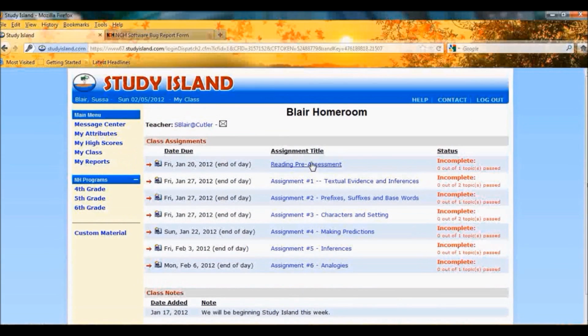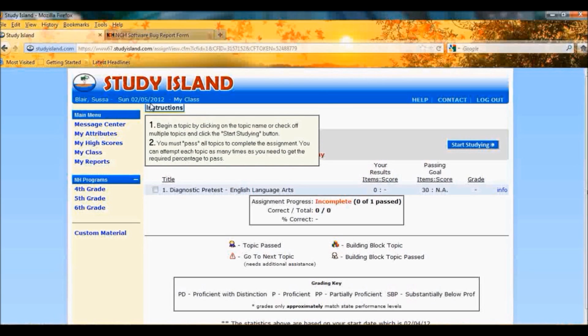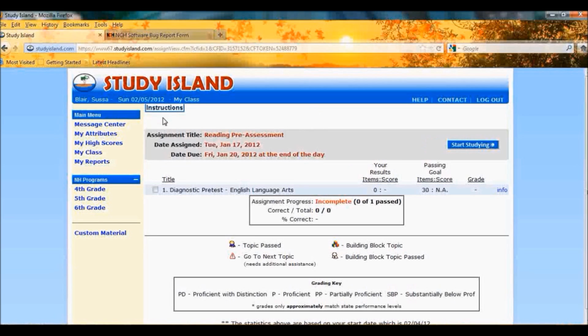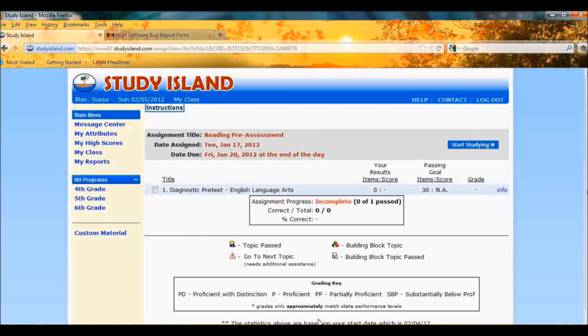So click on the reading pre-assessment to get in there. You can double check that you're in the reading pre-assessment, the day that it was assigned, the day that it's due. The instructions tell you how to start studying, how to actually go into the test in case you forget. So it's just hovering over it. It's very nice and easy. So we're going to click in the box. If we click in the box, it's telling us this is how you get into it.